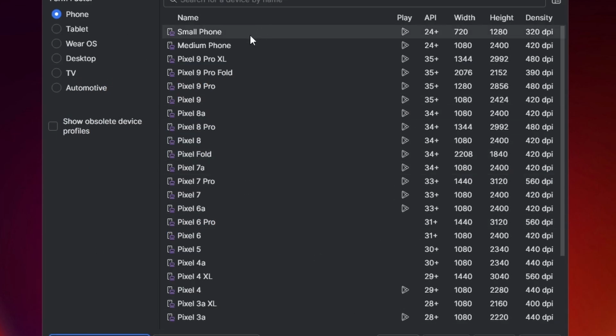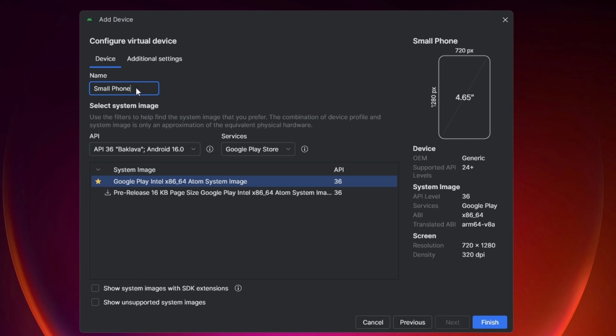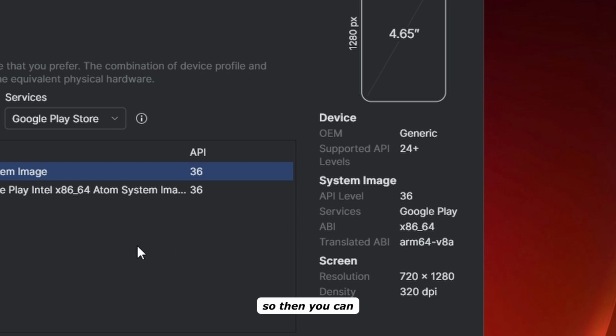So I'll show you how to create a small Android device. So I'm selecting a small phone. You can select any of these, then click next, and you can change the name of the application, device test. I'll add the name. Then next you can see there's phone dimensions 4.65 inches, 720p display. So then you can see there's some information and API level, and Google Play support, and density.